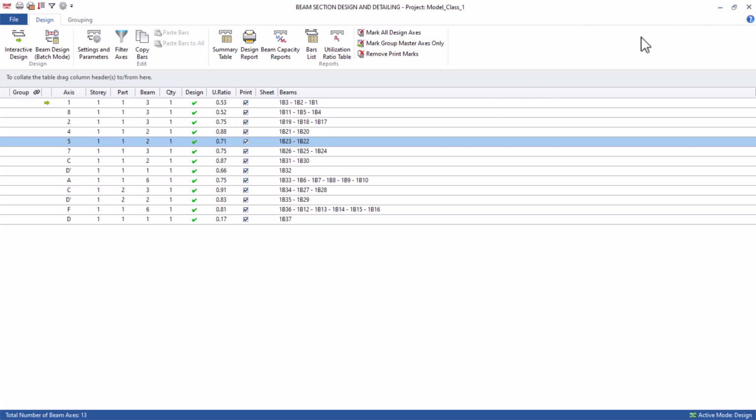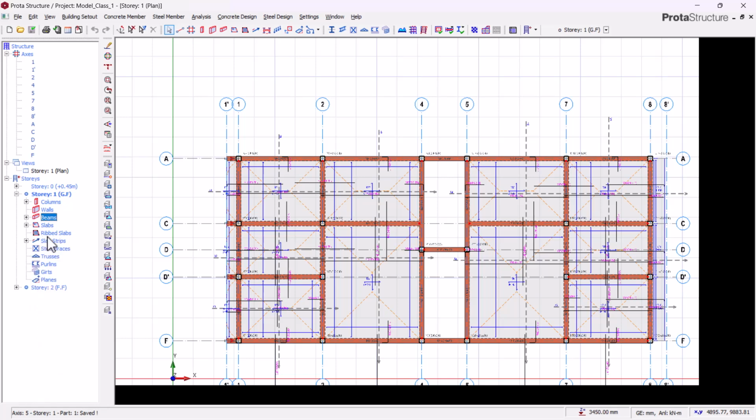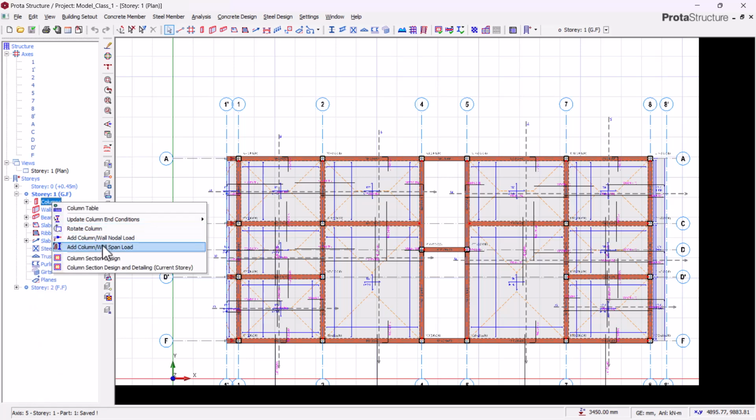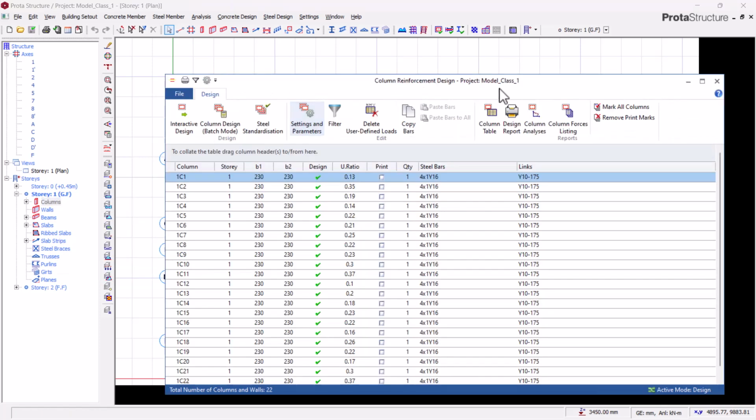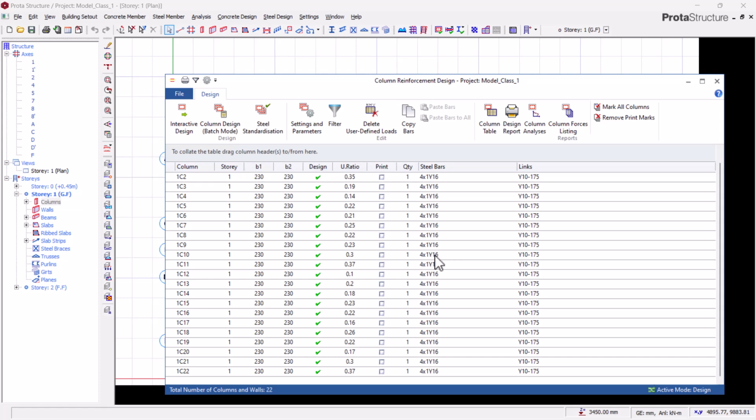So I will close this up. So remember, what we've designed for is just at the story 1. So I will close this up and come to my columns at the story 1, current story, and let's see what has been provided. So utilization ratio 0.13. So what we provided was 4y16, 4y16. So I think this is okay. So let's double click. So what was provided, 4y16, this is okay. We don't have any reason to change this.